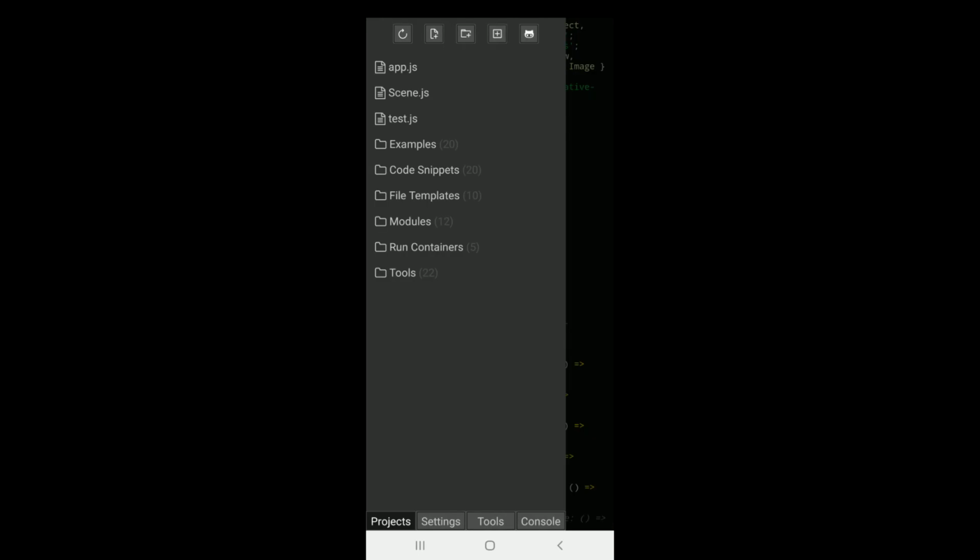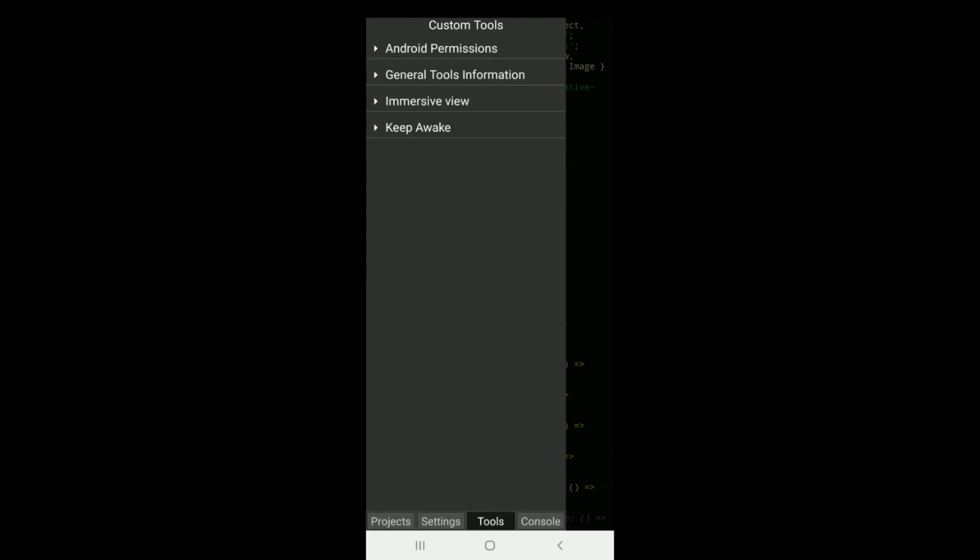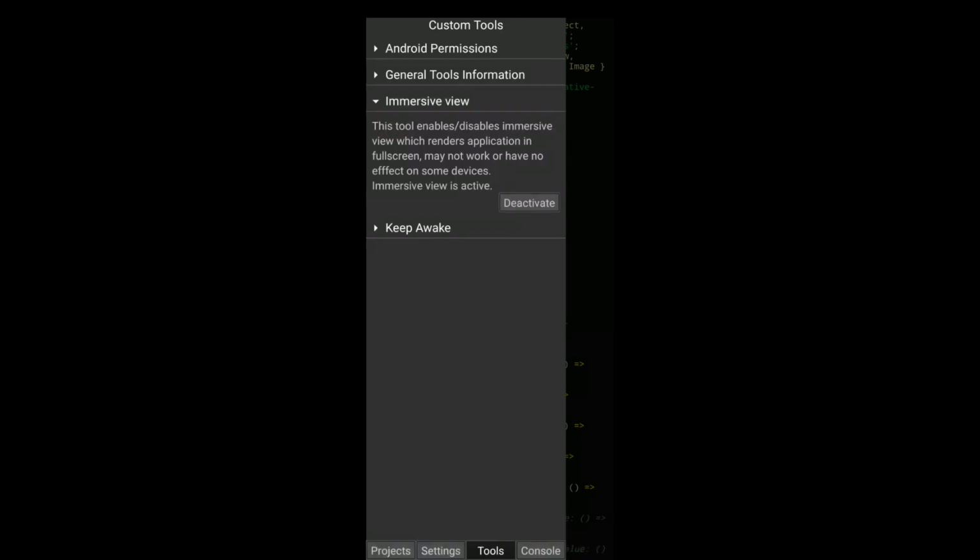Also, there are general type tools which are placed in the tools tab. For example, the immersive view tool, I can activate it and the whole Playground application goes to immersive view.